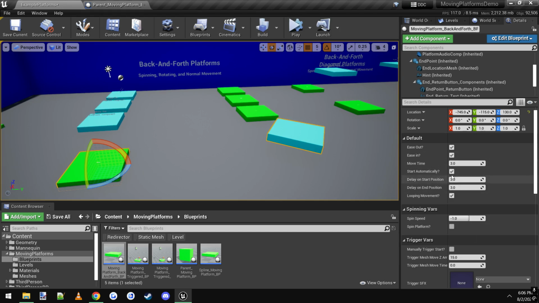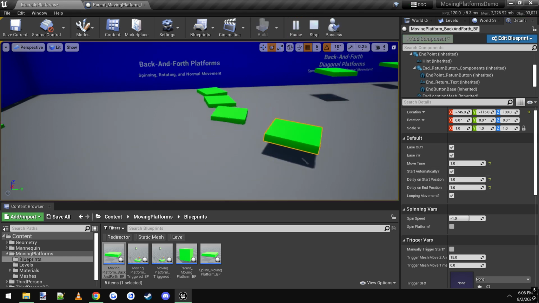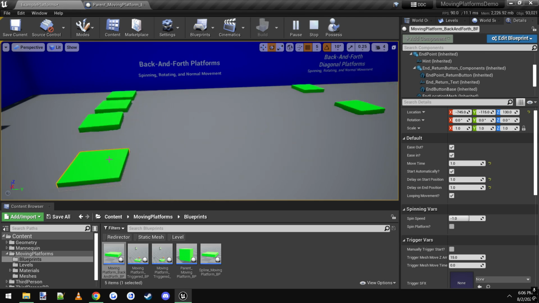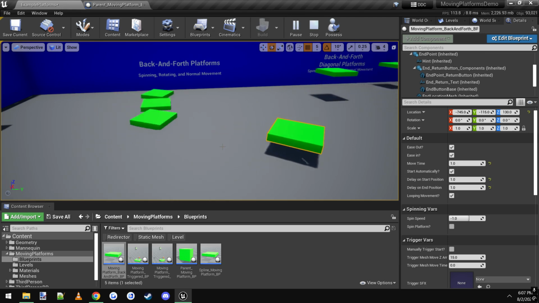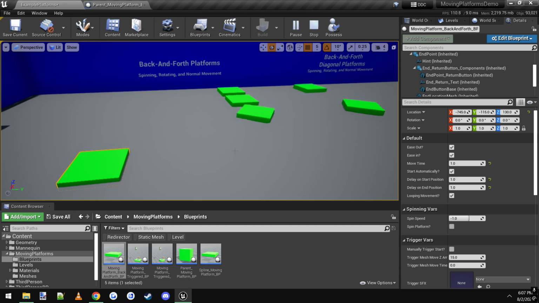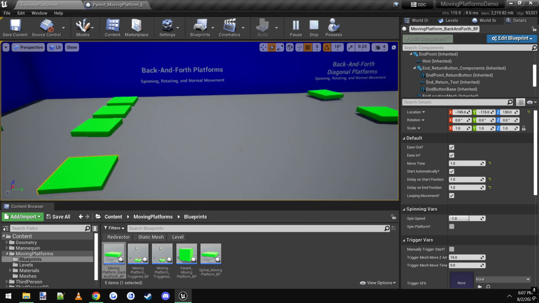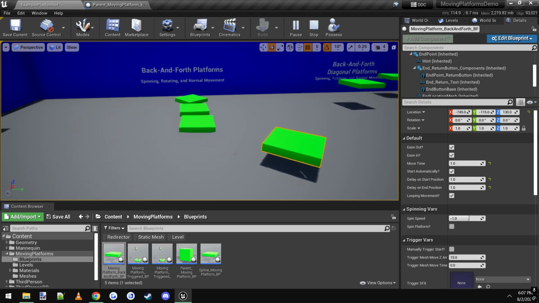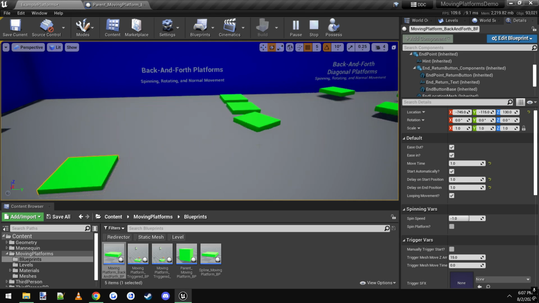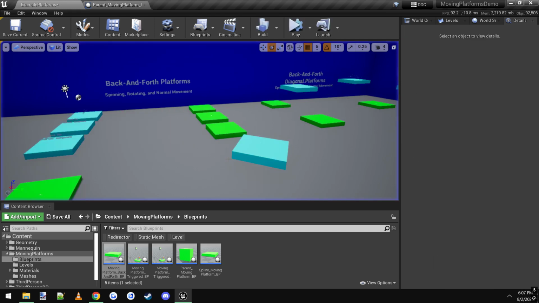So let's see, we want start automatically, loop, there we go. As you can see, it rotates. So this will all be useful for things such as platforming games. Let's say you make like a multiplayer platforming game where you have a bunch of obstacles, or maybe like a death run, Fall Guys style obstacle course.